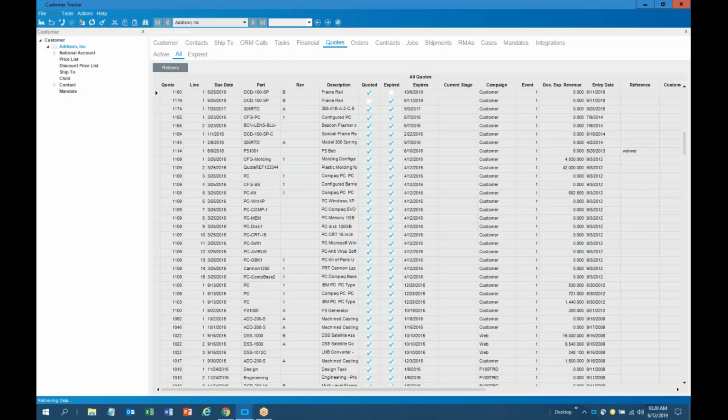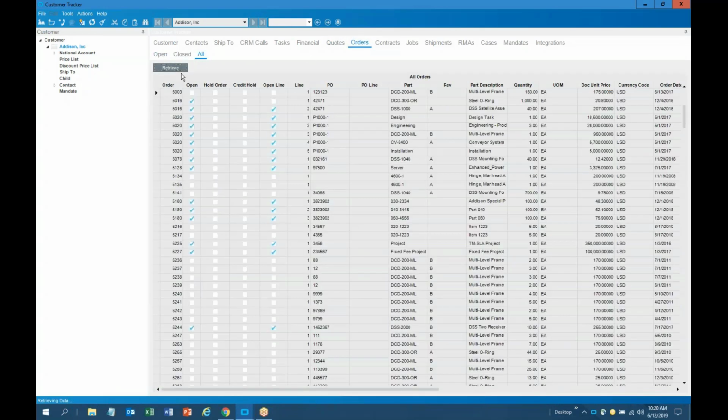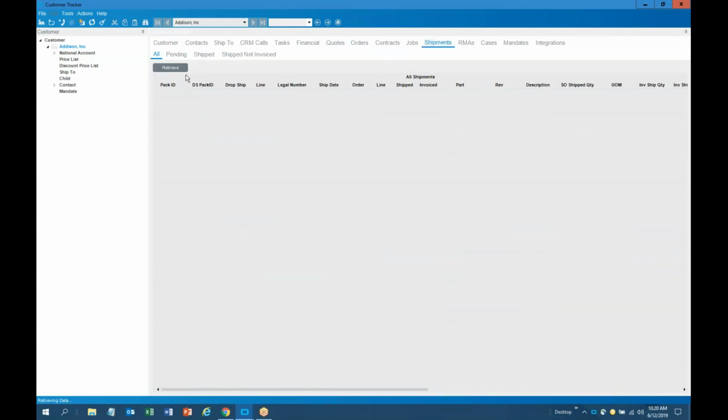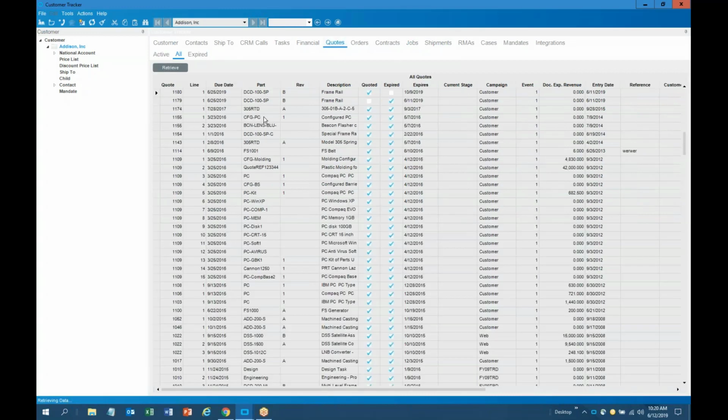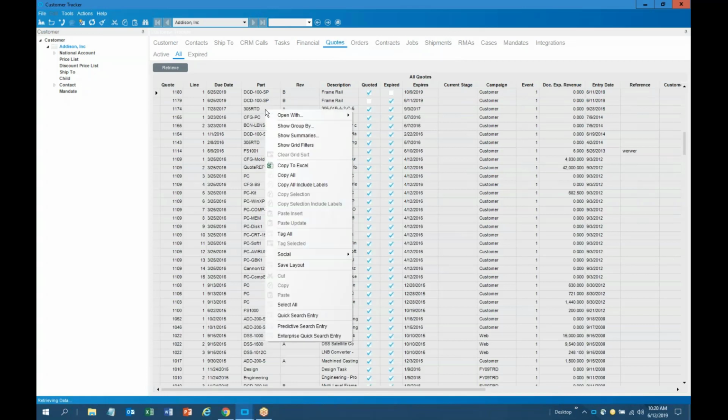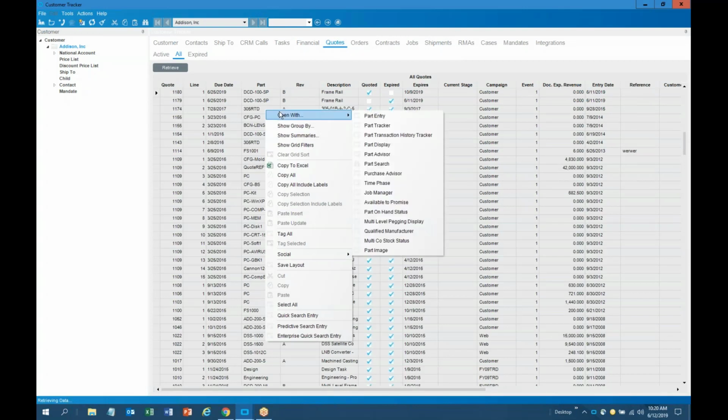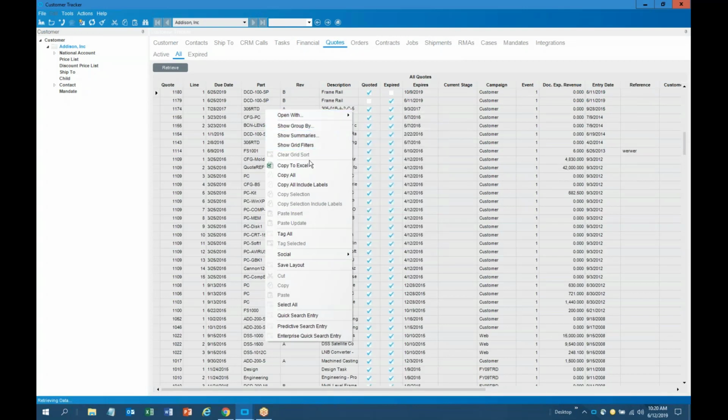But notice what I'm doing here from the customer tracker: all of my quotes that I've done with that customer, all the orders I've ever booked with that customer, all the times I've ever shipped product to them, or all the jobs where I've ever produced a product for them. All of those transactions that I've done over the years with my customer are all able to be accessed here from one single screen. And imagine as I'm looking at this grid of data, remember I can right-click, open with, drill down, right-click, group by, summarize, filter, right-click, copy this data to Excel.